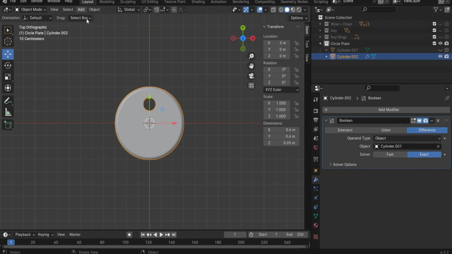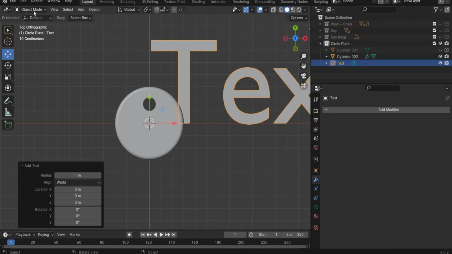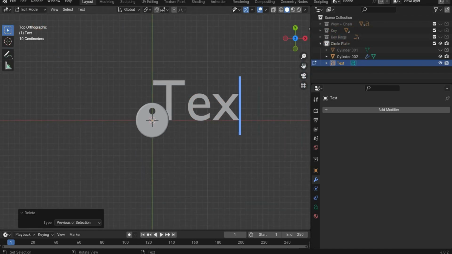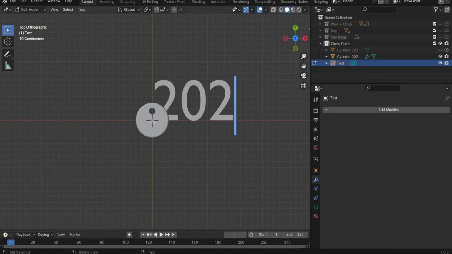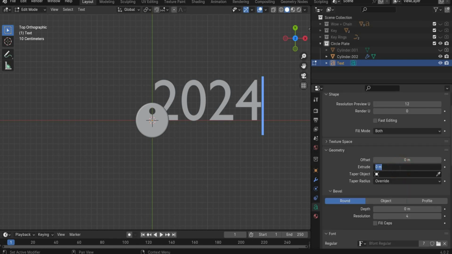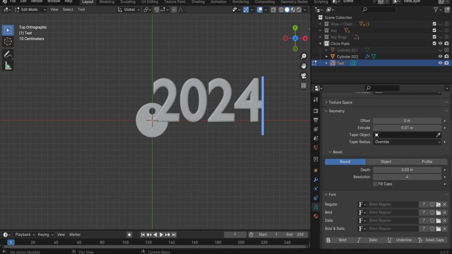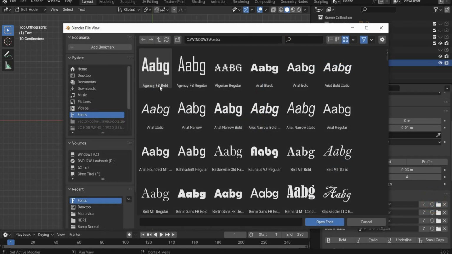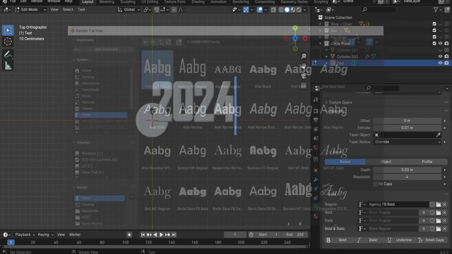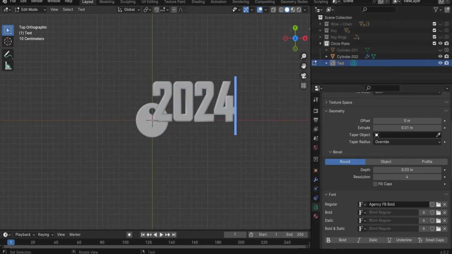Now we also add here text. Go now here to edit. First we write 2024. Extrude the text by 0.01. And here under depth we need 0.03. And here we need a basic font. I choose Agency FB Bold. I can also link you the font in the caption.